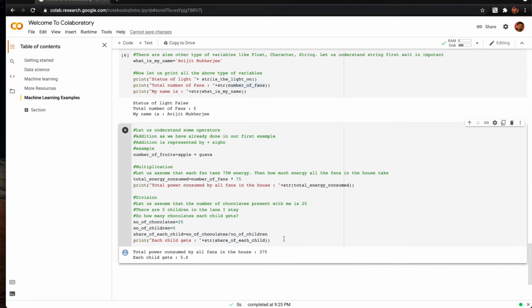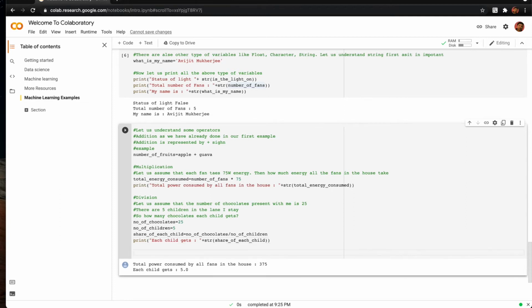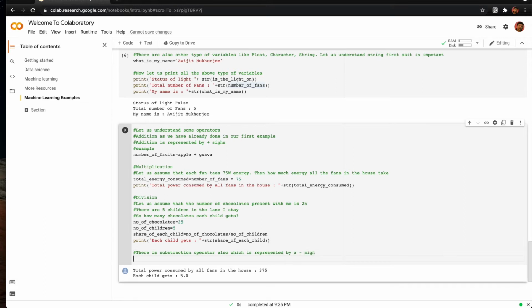Now it's very interesting, it writes 5.0 because whenever it divides it converts into a float number. We were discussing floats, so 5.0 is a float variable. So now there are other operators like the subtraction operator, represented by the minus sign, as we do in mathematics.